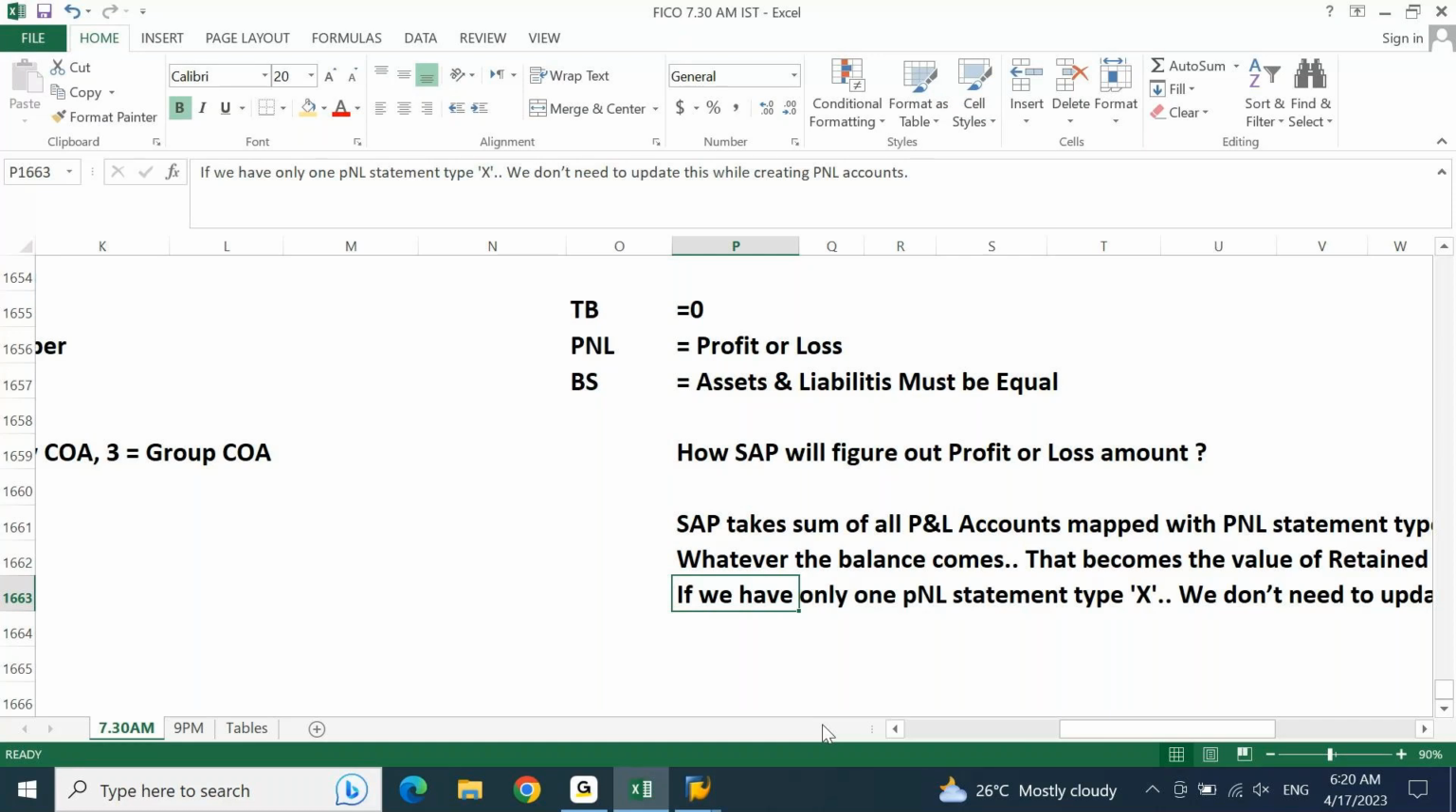If somebody is asking, can we pass a manual entry in retained earnings account? Upfront you tell no, you cannot pass. It is a strictly system driven GL account number. If you need any additional adjustment in the retained earnings account, we need to create a manual GL account and then pass the entry there.